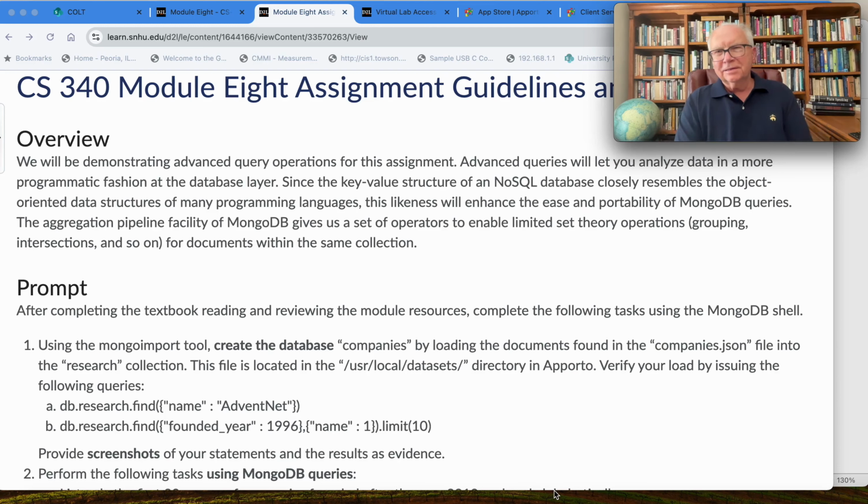Hello, class. I just want to give you a quick look at Module 8, and congratulations on making it to the last module of the class. Most everyone's doing very well. And let's take a look at what you're going to be doing.